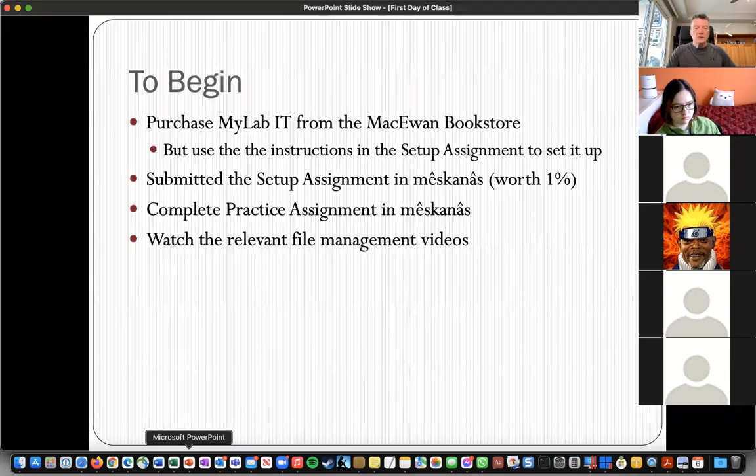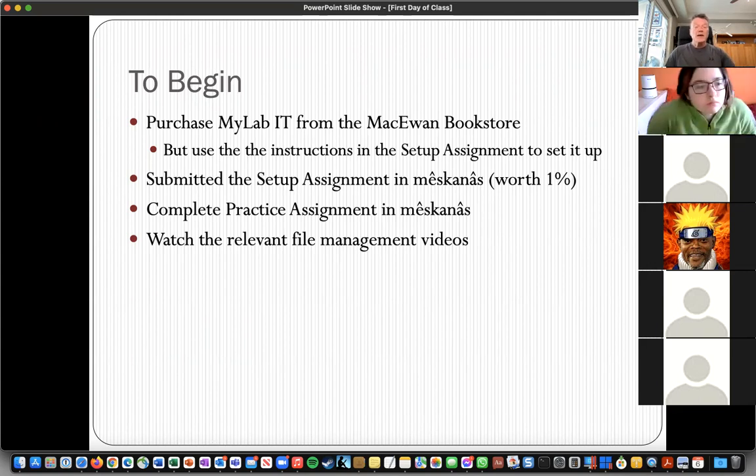Okay, back to here. So as I said, the setup assignment is worth 1%. Then there's something called a practice assignment, and that's basically to teach you the mechanics of downloading something from Mescanas, working on it, and then uploading it, just so that when you get to an exam, you understand the mechanics of it. You're not struggling with that when you should be concentrating on the content of the exam, not the mechanics of downloading and uploading the file. Then there's a couple of videos to watch, all of which are detailed in the course.